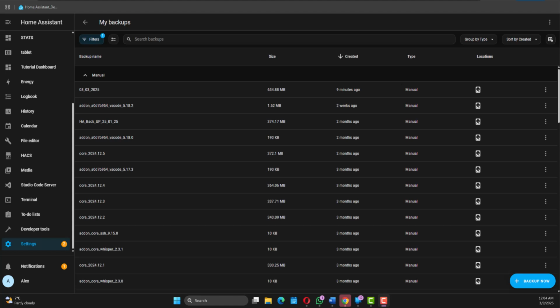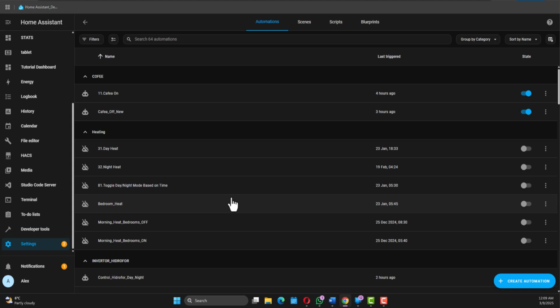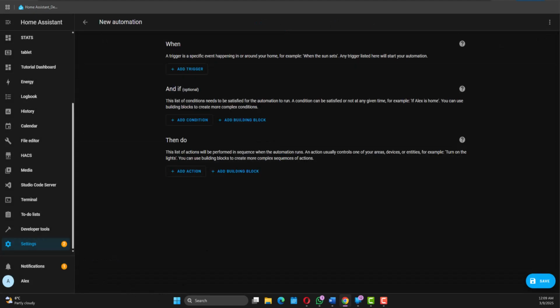Now that we covered these steps, let's see how automations work in Home Assistant. We go to Settings again and go to Automations and Scenes. On the bottom right, you can see Create Automation. Just click on it and create new automation. This is the automation menu, and on here we have the following.